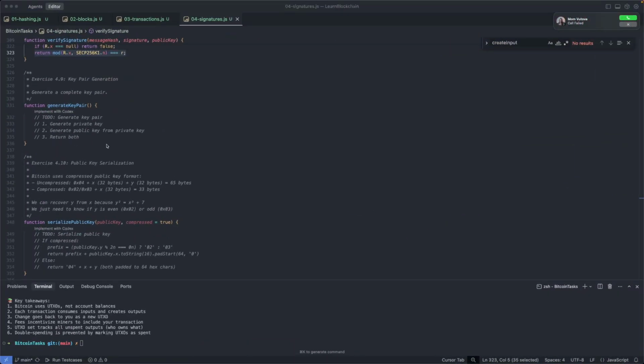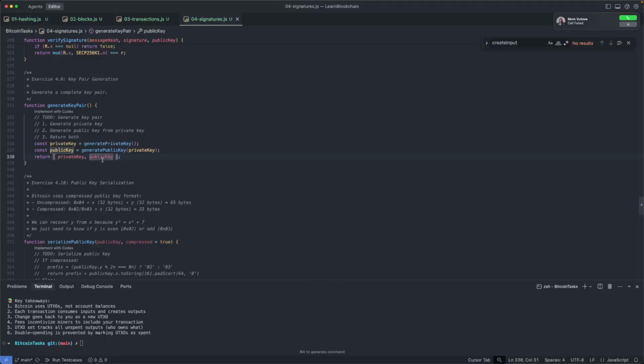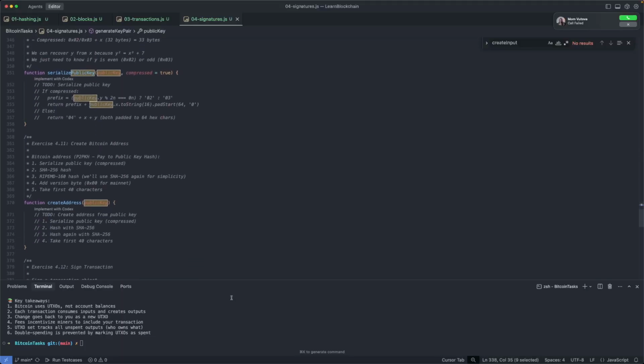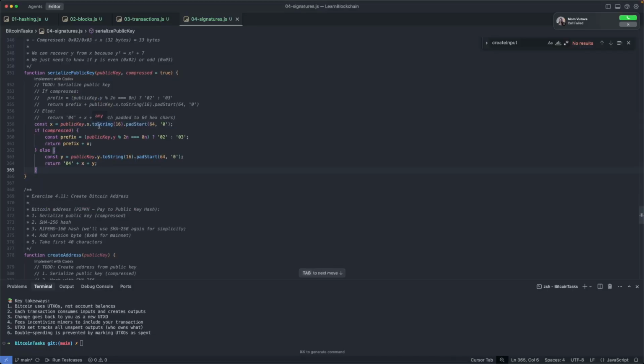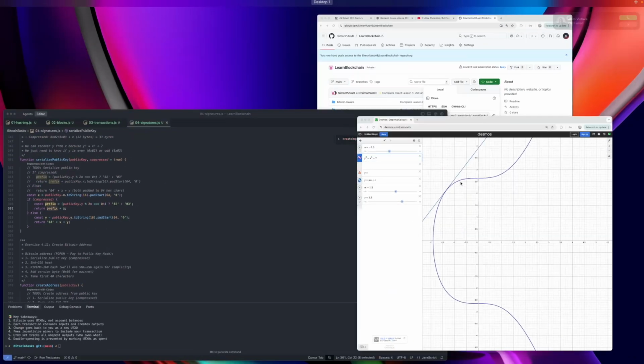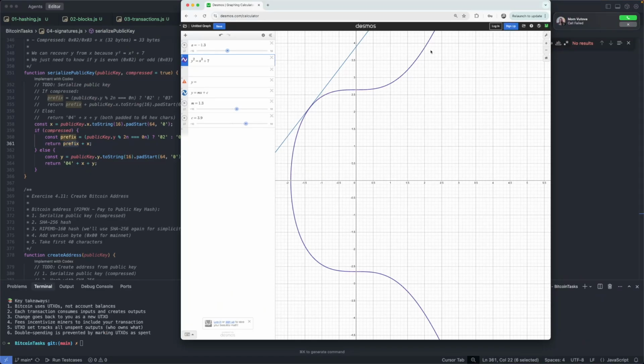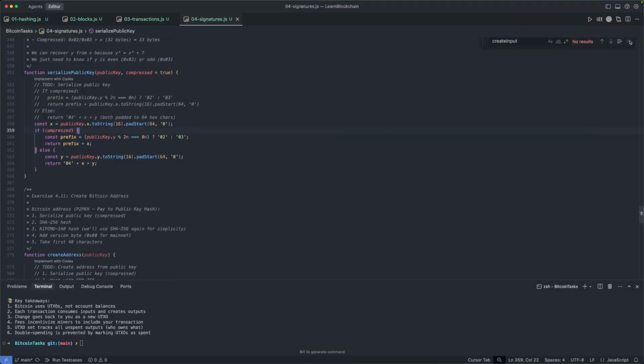Now we're going to look at generating a key pair. This just uses the two functions, very straightforward, to generate a public and private key. Now to serialize the public key, this is just the standardized Bitcoin format, whether it's compressed or not compressed. When it's compressed, it just stores the x value basically. Since this curve is symmetrical, you only need to know the x value, and then whether it's positive or negative y to know the y value. So that's all that's needed there.